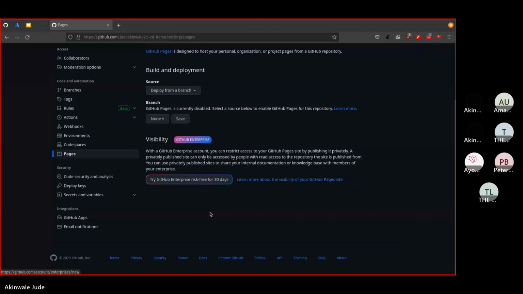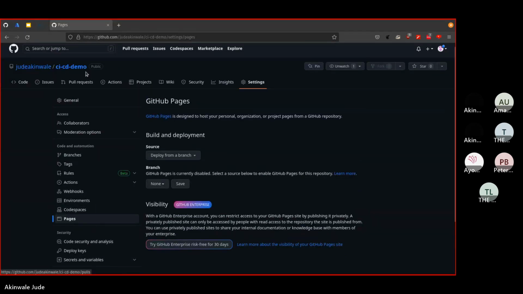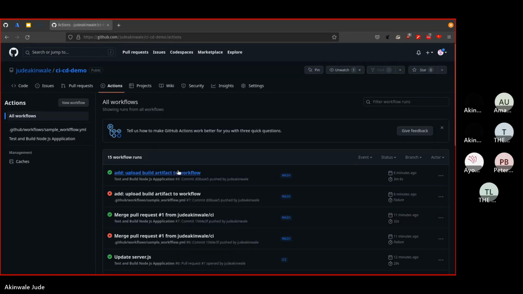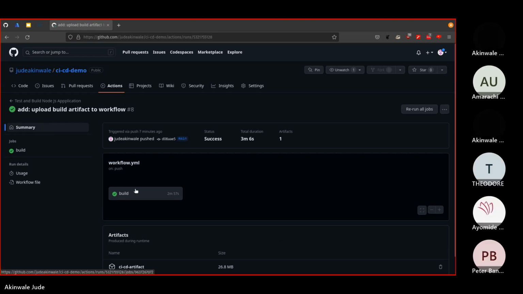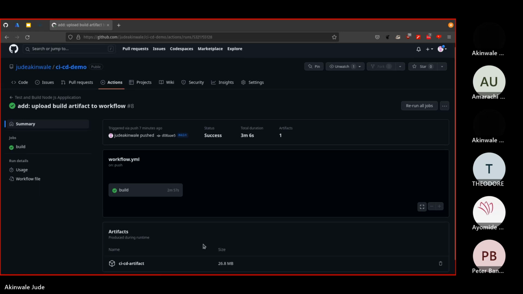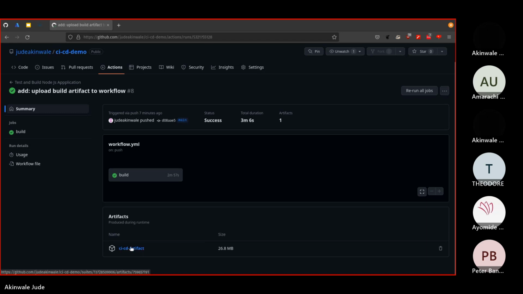Okay, so I'm done adding the secrets I need to. So we can check our actions. Okay, our workflow is done running. If you click on this, we see that it completed in about 2 to 3 minutes. And if we scroll down now, we have these artifacts here. This is the artifact that was created at that point in time while running the workflow. I could click on this to download it.